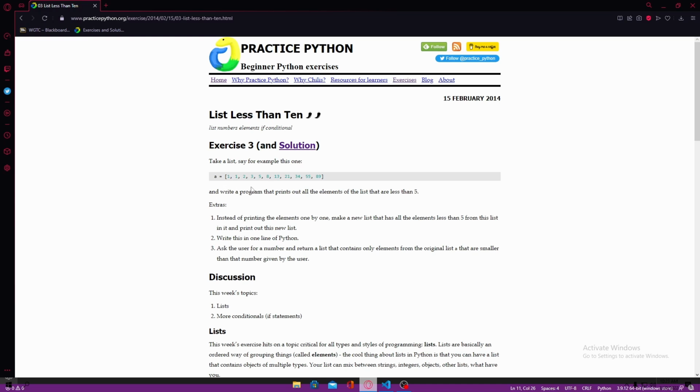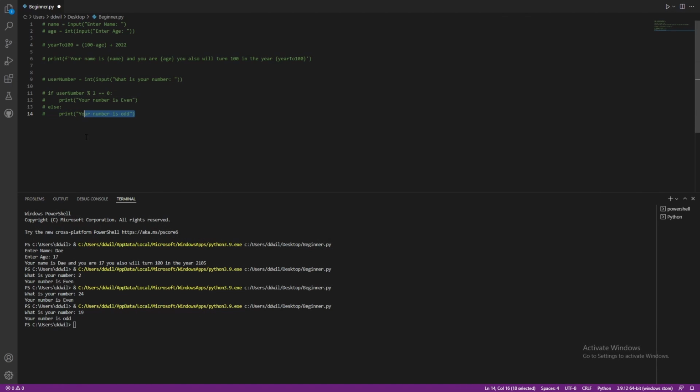It wants us to write a program that prints out all the elements of a list that are less than 5. So this one is going to require user input, a list. Basically what I want to do for this is put it in a function. A function is a part of the program that you can run separately from the other program or that you can call at any time. So we're going to make this a function.